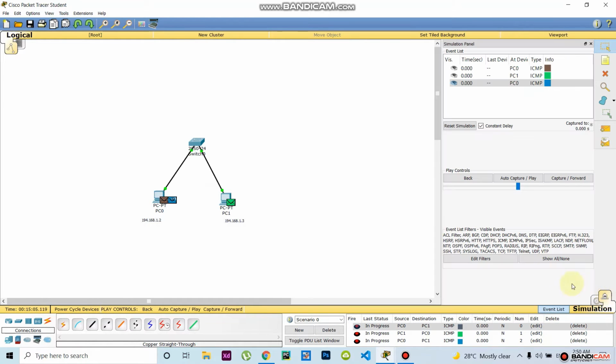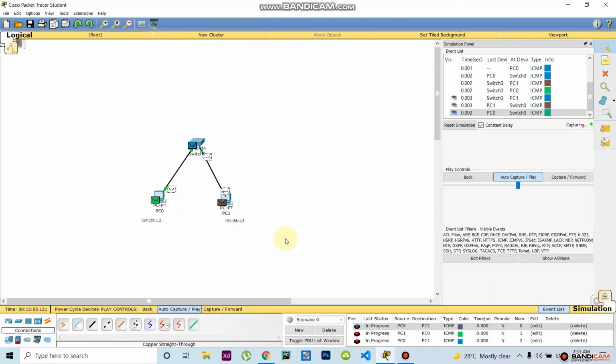So now I go to the simulation here. If I click here, automatically this one is showing successful. Okay, so data going from one side to another side is successful.